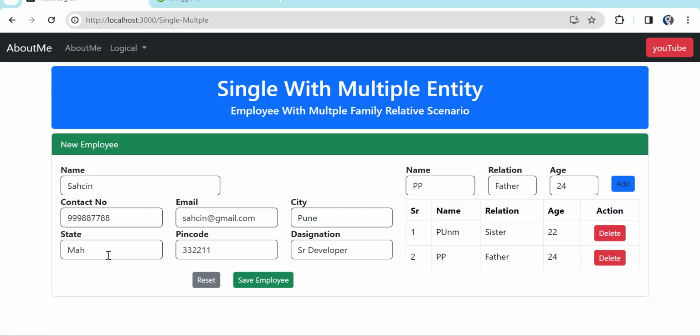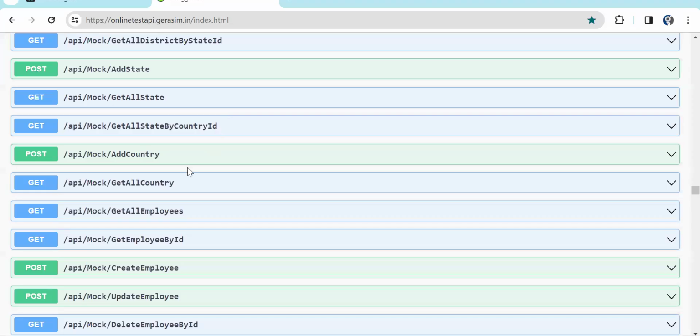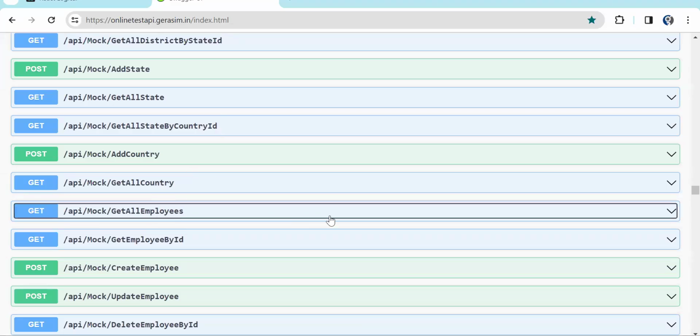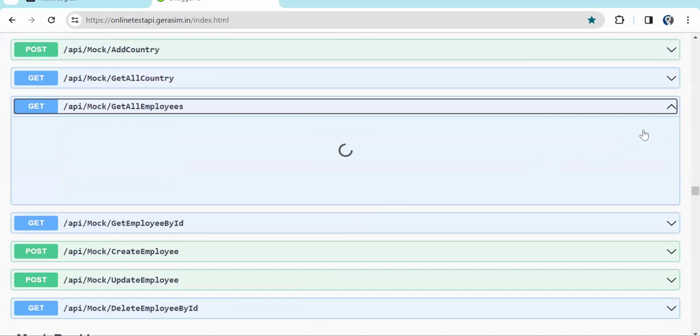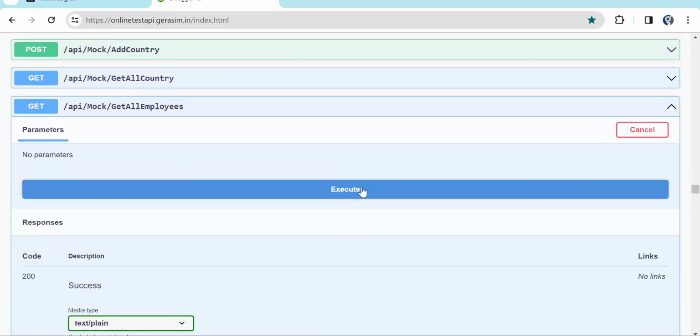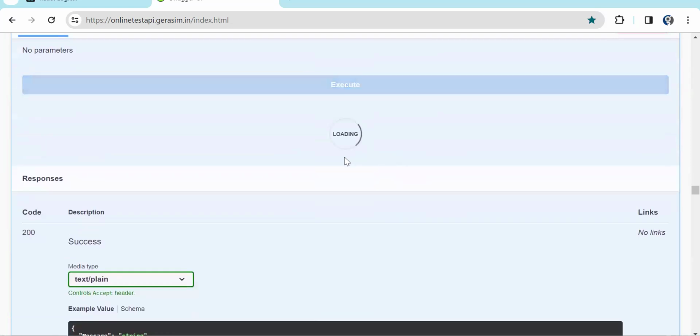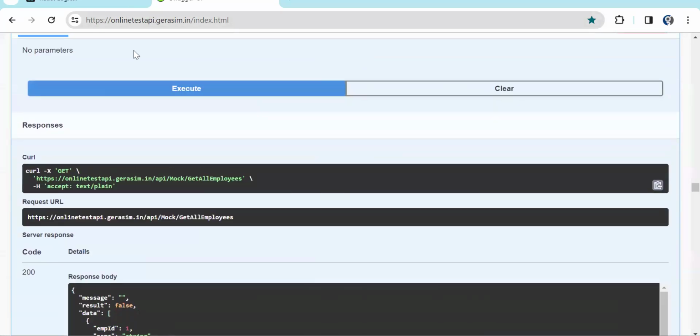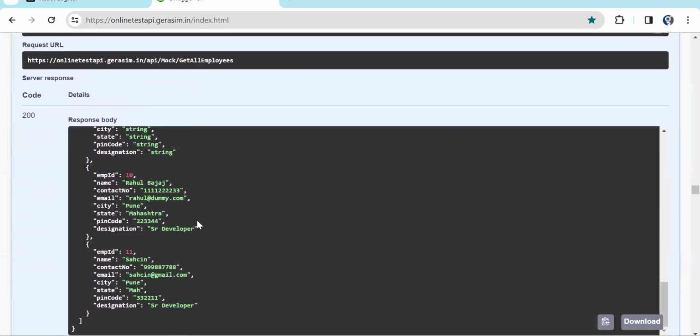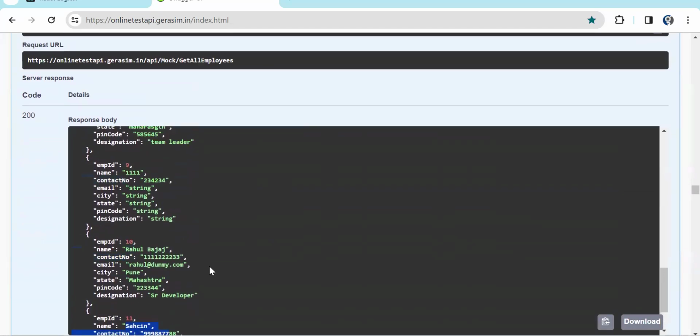Now, the next part is we have to show the list of the employees, with edit, update, and delete. So let me just show you the API. Get all employee is the API which we have to integrate to show the data inside the table. Let's execute it and see the records. If you remember, we just created the Sachin record. Let's see if it is there or not. At the end, you can see the record is visible.